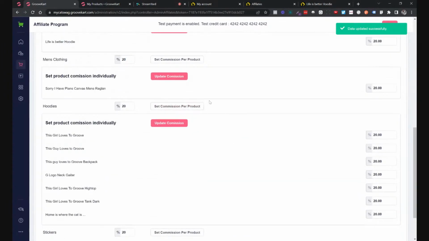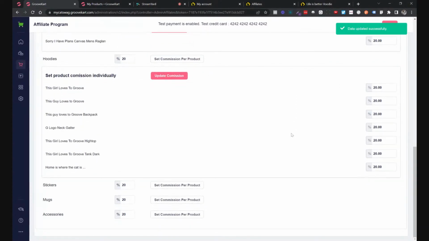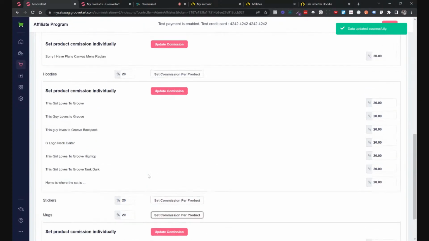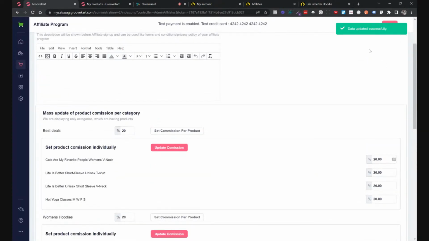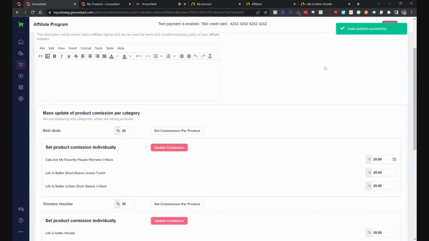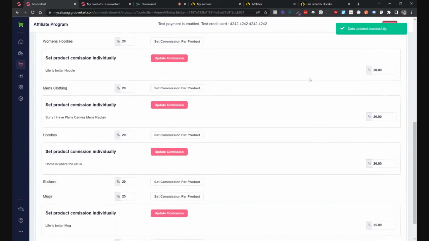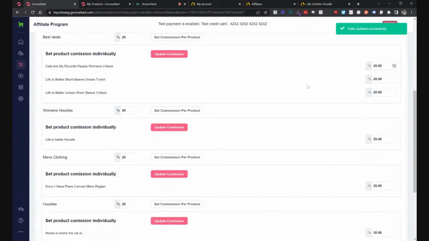Now, why would you set some of these different than others? Well, let's just say you have a supplier who happens to discount your mugs for the next 90 days. Let's just say they tell you, hey, for the month of May and June, all mugs are $2 cheaper. Well, you could go in here and say, you know what? All mugs, I'm going to set to 25% commission. Why? Because I know that they're selling them for a bigger discount, so I want more people promoting mugs for me, right?